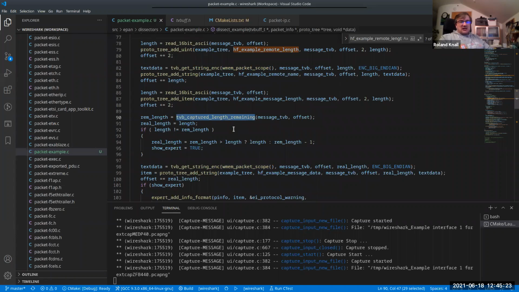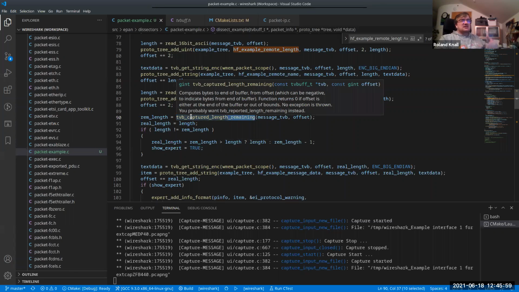One thing I'm doing here is I have this captured length remaining. Remember in the beginning when I said that the tvbuff you're going to get is not the tvbuff that's on the network, but rather the number of bytes that the capture engine has given to you. So from time to time, when you read ahead and you read more values than you want, then you have to calculate how many bytes do I still have. For this functionality, we have a lot of remaining functions. Again, you will find it in tvbuff.h. So in my case, I get the number of bytes still in the tvbuff that have been captured.